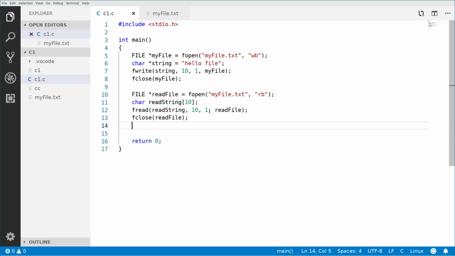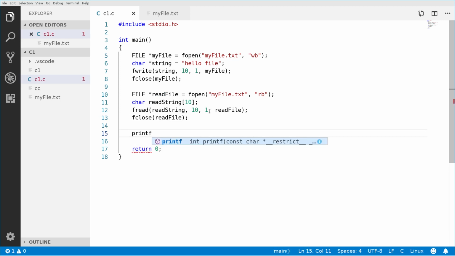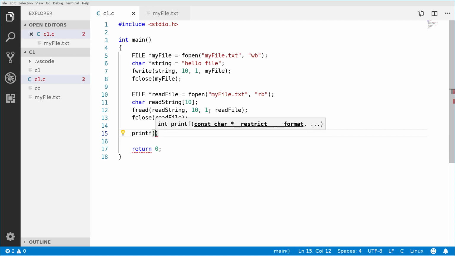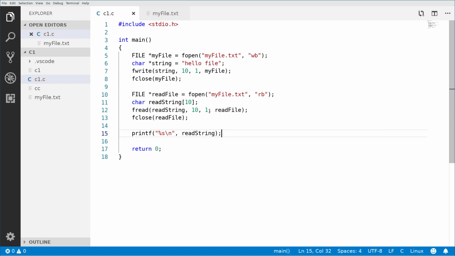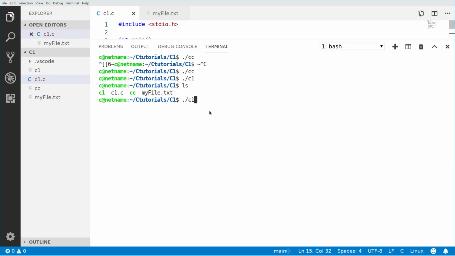So in order for us to know that the read worked, we will print what we just read. So we can say printf, double quotes %s new line, okay, and I'll pass read_string, okay. So now let's run it and check if it works or not. So compiling it and now running it, and as you can see here we have hello file followed by a 0 and by a strange symbol. So why does this happen?